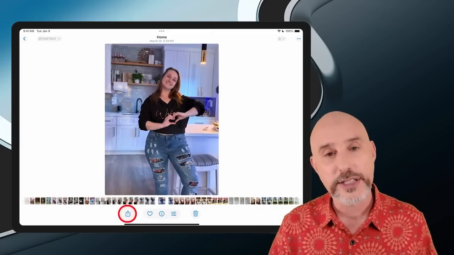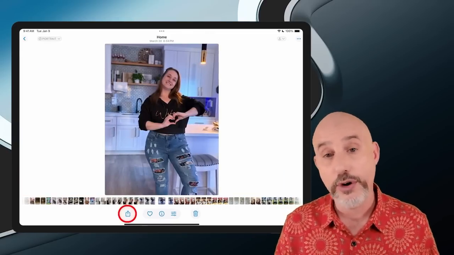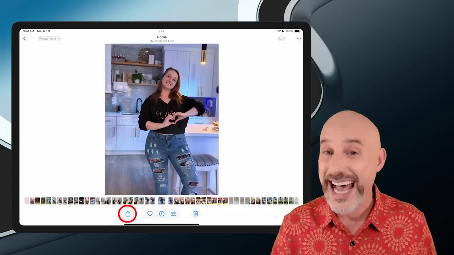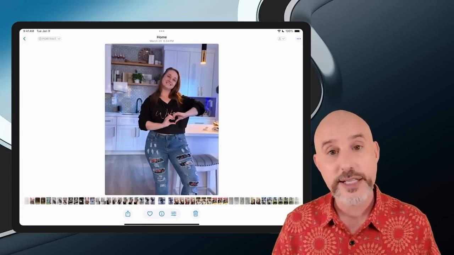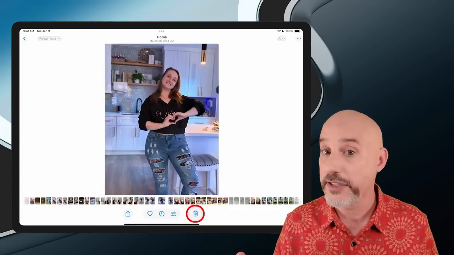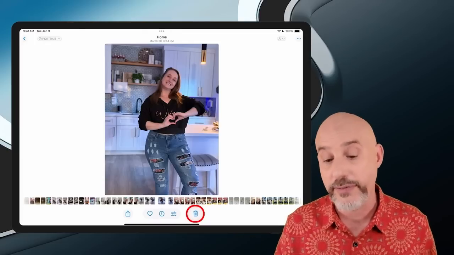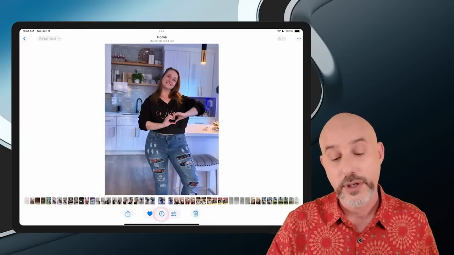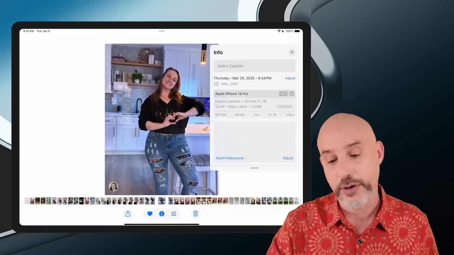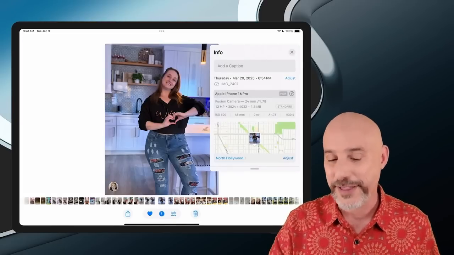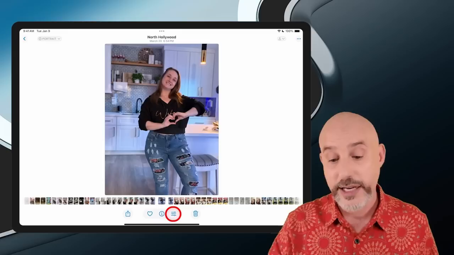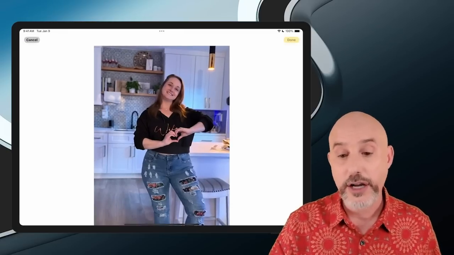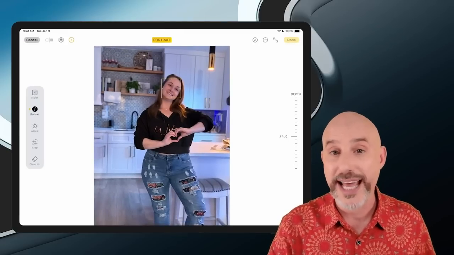Down below, you can press the share button to share this photo with your friends and family or add it into an album. On the right side, you can press the trash icon to delete that photo from your library forever. And then down in the middle, you've got a button to favorite a photo, to get information about the photo, or to edit the photo. That button you see on the right here is the edit button. Clicking on it will take this picture and bring you into edit mode.